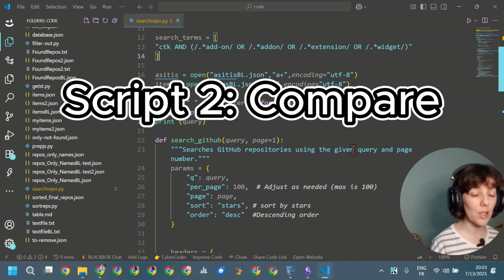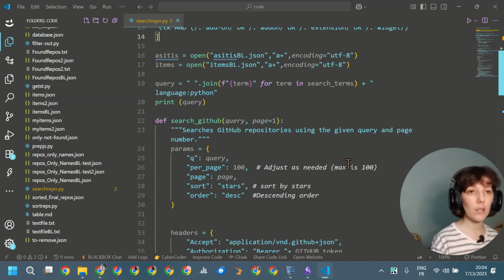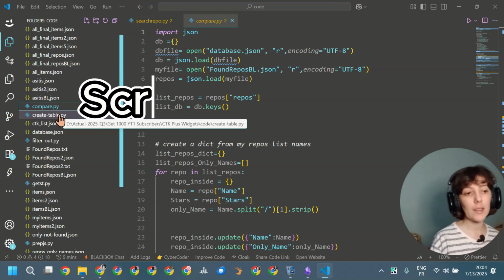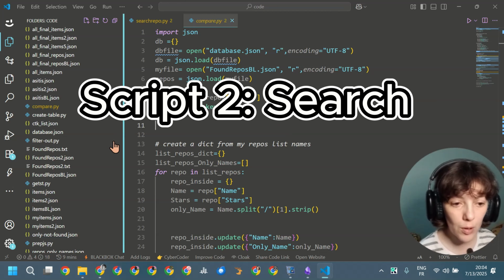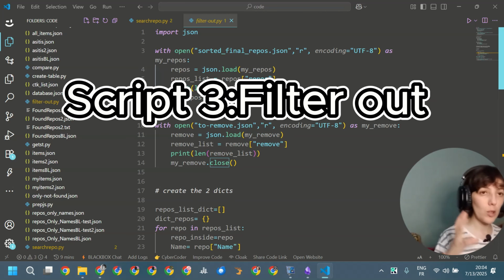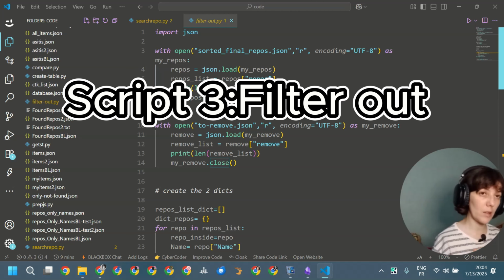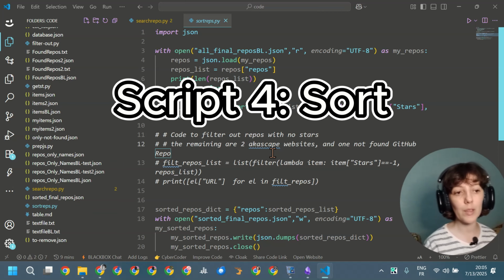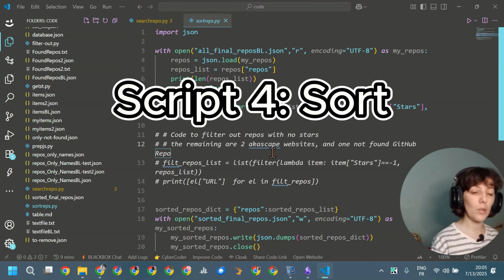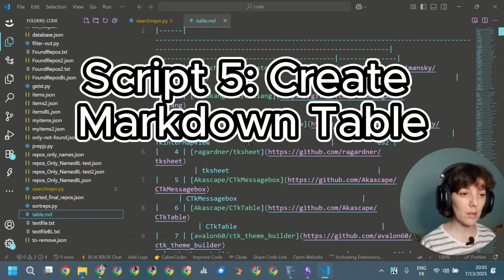The first one searches through the repositories in GitHub using, of course, the GitHub API. I gathered the data in a JSON file. Then I used the second script to get the widgets from the Tkinter toolkit. I used the third script to delete some of the projects that I thought were either not widgets or not compatible enough with Customtkinter. I wrote another script to sort the results according to the stars rating, and the final one was to create this table.